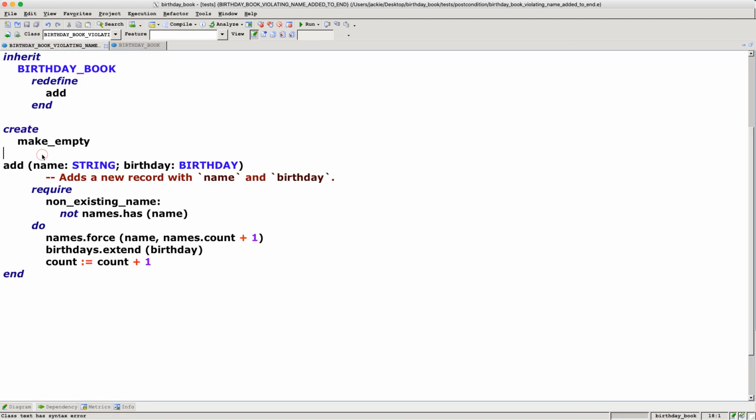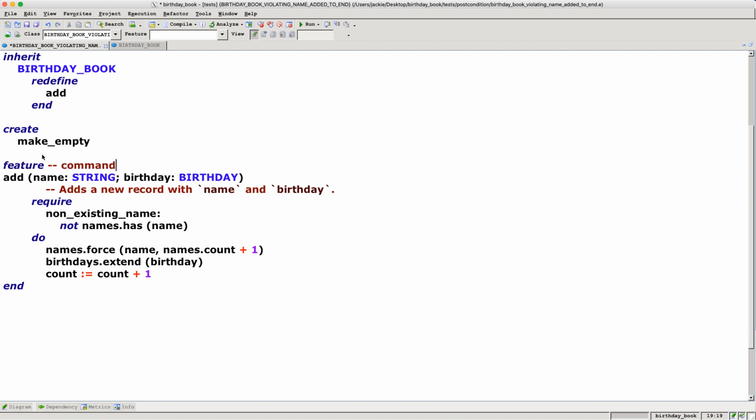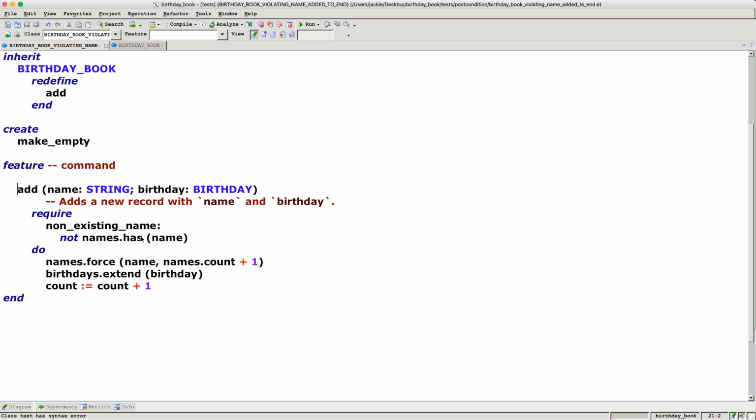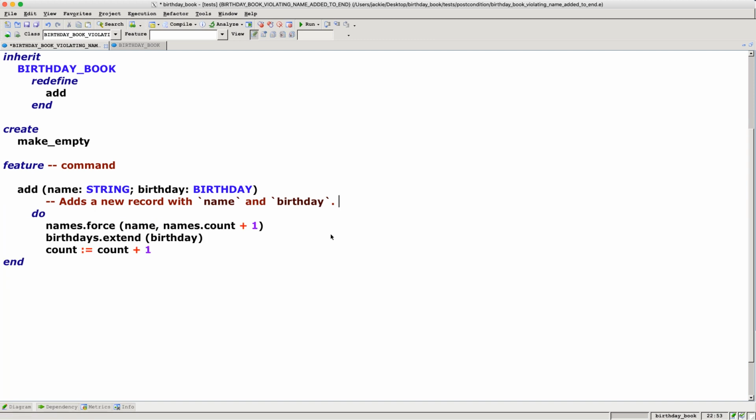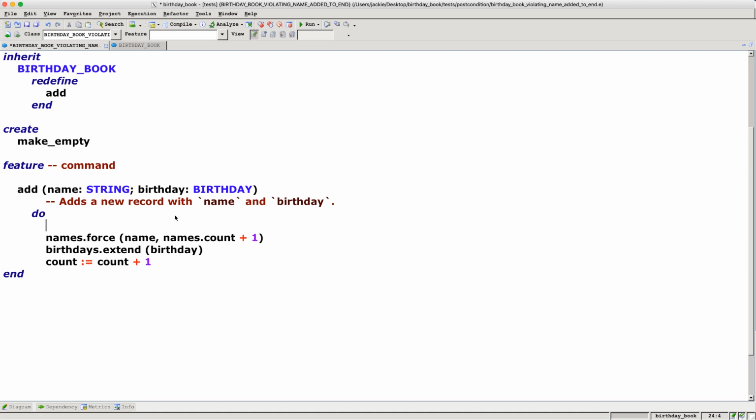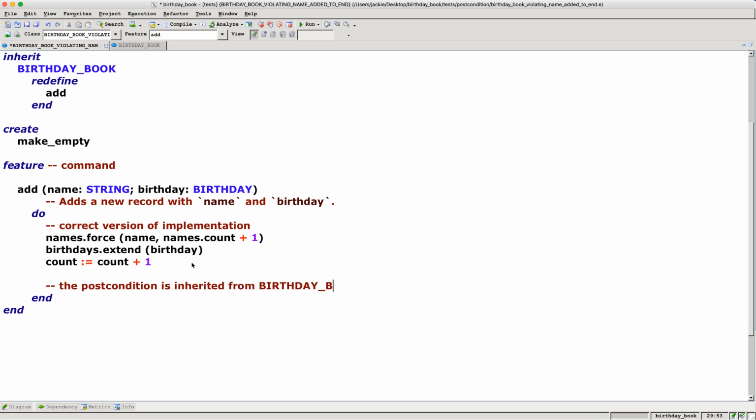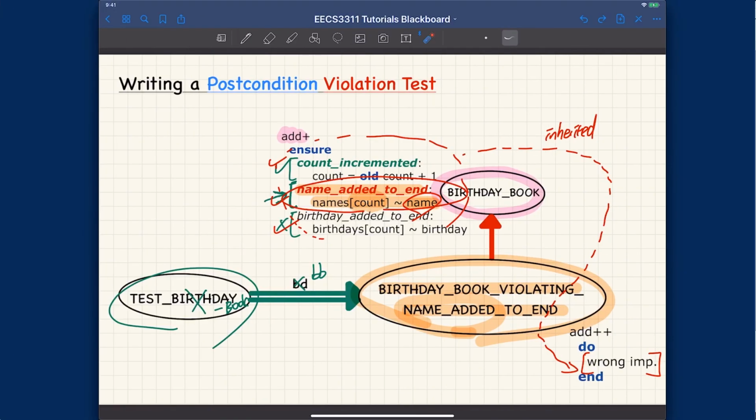Let's create a section over here. Let's say feature command. And then let's fix the indentation quickly. We don't need to repeat the precondition. Now let me just make a note over here. This is the correct version of implementation. And over here, the postcondition is inherited from the birthday book. So there's no point to repeat it, right? So implicitly, it's going to be inherited from the birthday book.